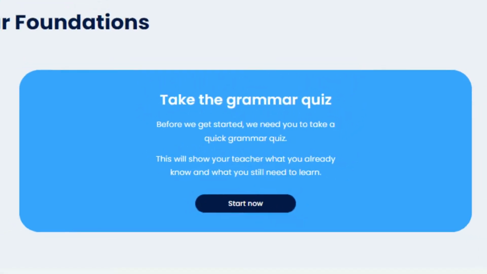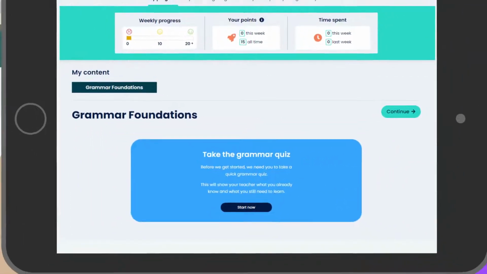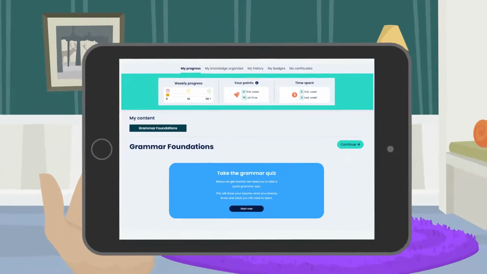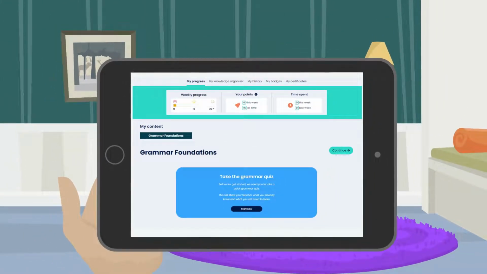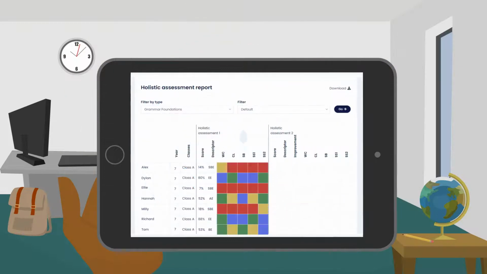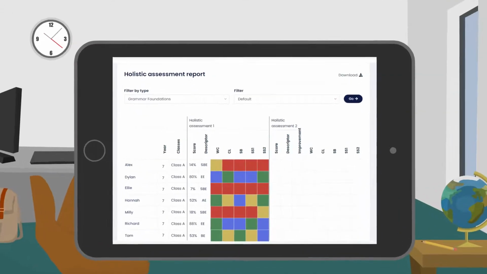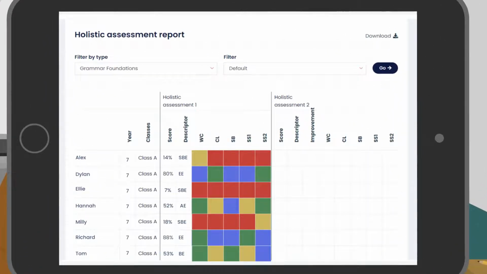This holistic assessment is a useful diagnostic tool. It assesses students' understanding of grammar concepts, but also their ability to apply different structures and techniques in their own writing, as well as checking their understanding of effect and impact. When your students have completed this initial assessment, you'll be able to see this diagnostic report in your teacher dashboard. This data can also be queried for different micropopulations, such as SEND, Pupil Premium or EAL cohorts.